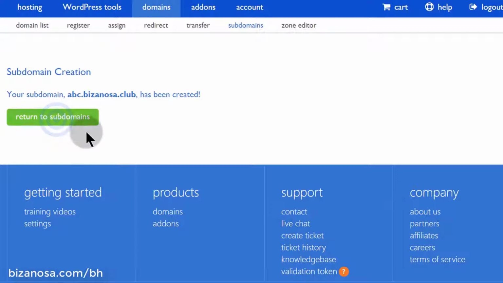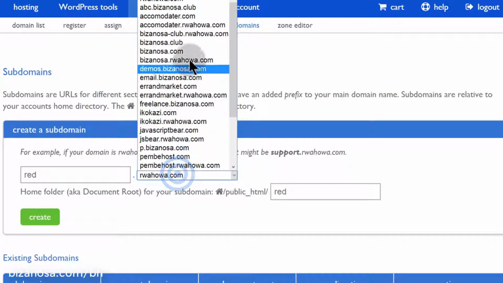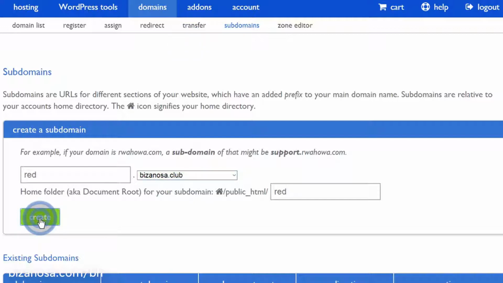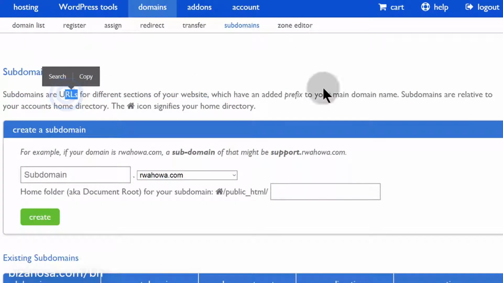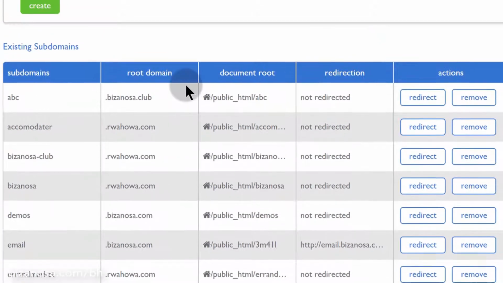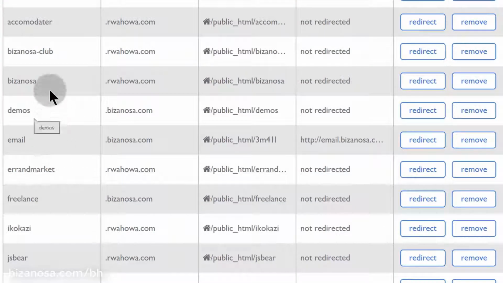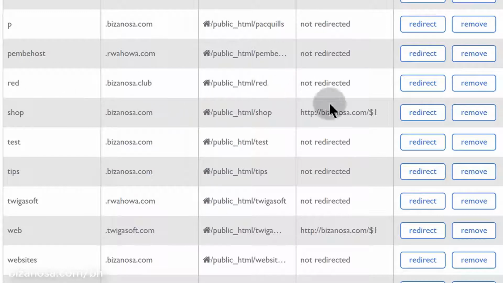Then let's return to subdomains, and I want to create a second subdomain, and this one, let me just call it red.bizanosa.club, and I want to create this one as well. The reason I'm creating this second subdomain is because I want to use it to show you how you can redirect a subdomain to another website. So let me copy. Okay, so if I come here, you see here, this one, I want to use it to redirect.